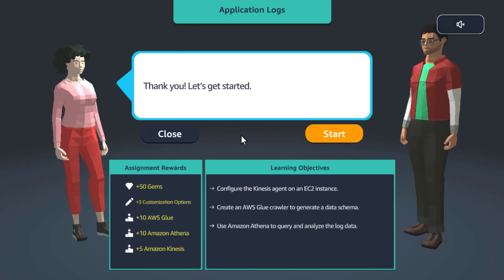Let's get started. When I am reading something, you sometimes tend to read as well, and it's a disturbance. So if you don't like me reading, you can mute me and read on your own, and then once the reading is over, you can unmute.